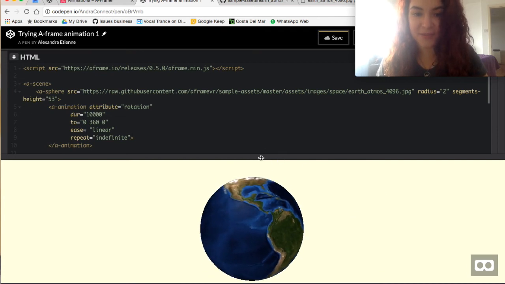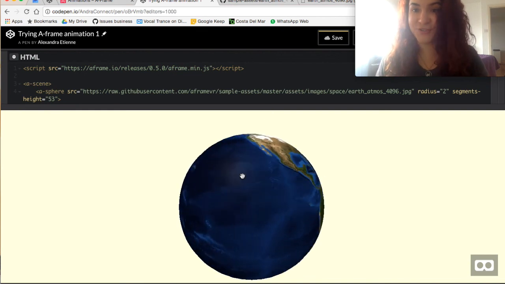We have our Earth on the screen, and we've created it with textures. And that's all for today.